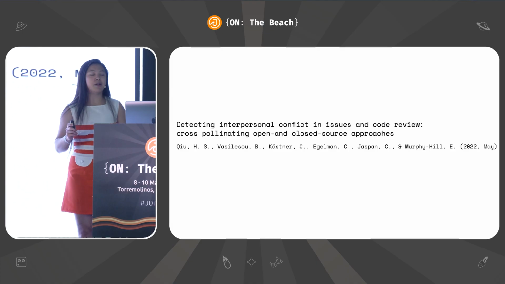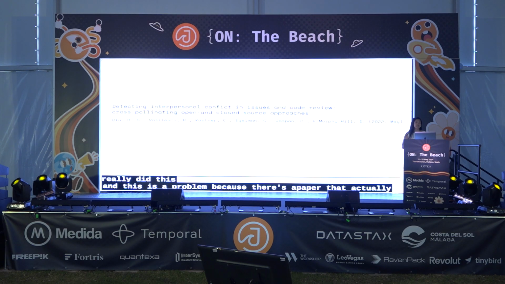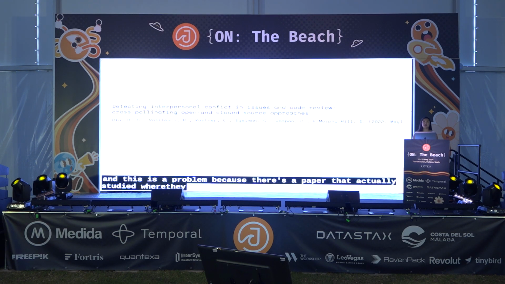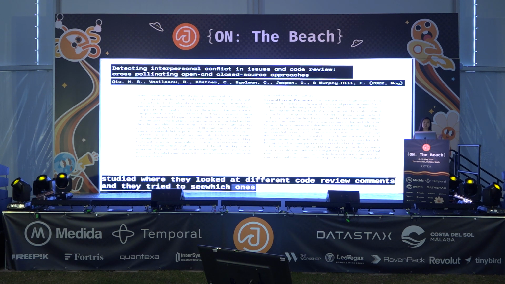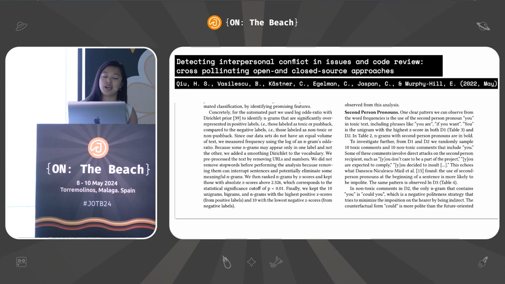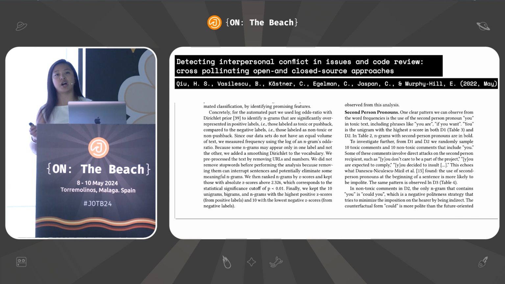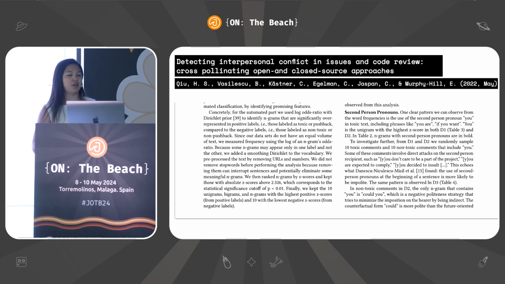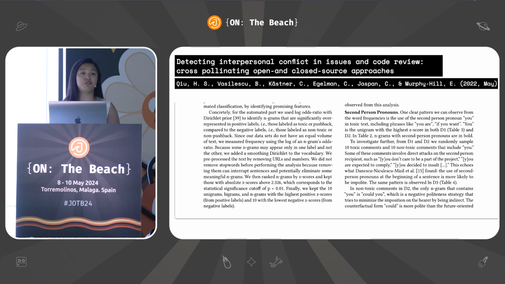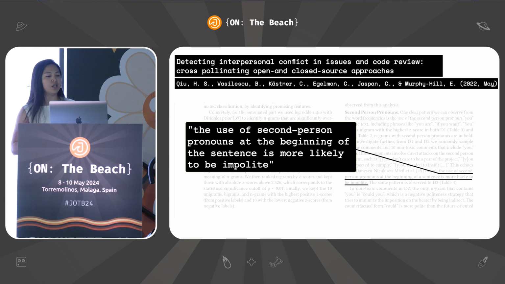And this is a problem because there's a paper that actually studied where they looked at different code review comments and they tried to see which ones were toxic, and which ones were not toxic, which comments were labeled as toxic and which comments were labeled as non-toxic. And one particular finding in this paper was that the use of second-person pronouns at the beginning of the sentence is more likely to be impolite.